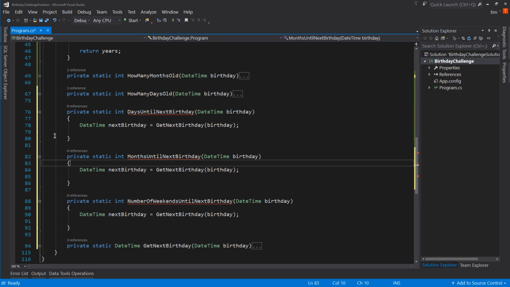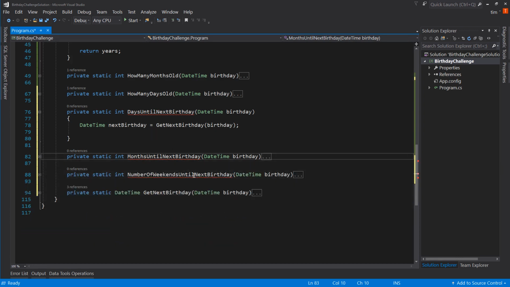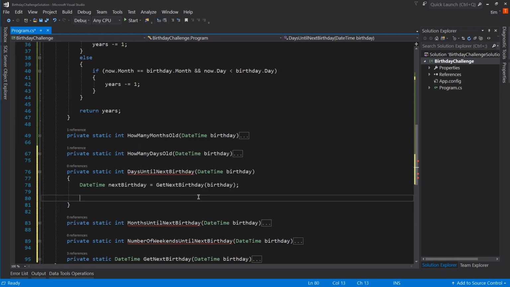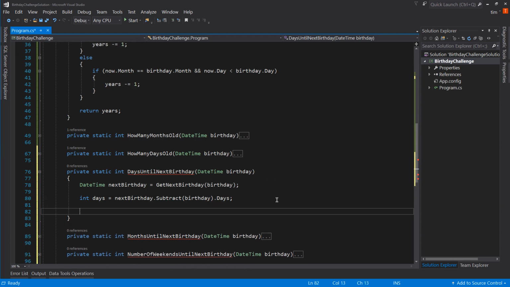There we go. So now let's minimize these for a minute, and let's look at days until next birthday. Well, we're going to pull the same trick we did with how many days old. So let's say int days equals, we always want the higher value for our calculations. So nextBirthday.Subtract(birthday), and we want the days, not total days. And now we'll return days.